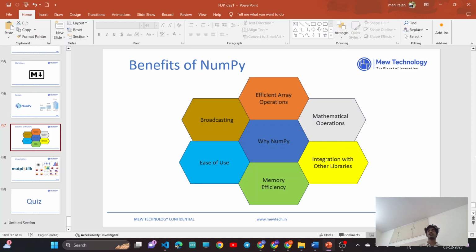These are the advantages of NumPy that we use in deep learning. Let me remember them one more time. Efficient array operations: we have arrays, it means we have a lot of image data sets and a lot of other things, and everything is an array.